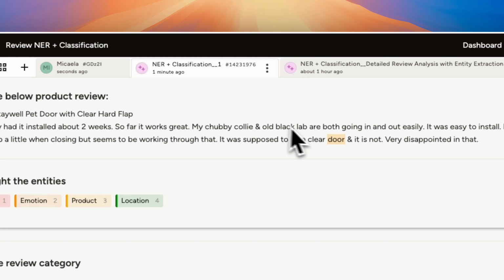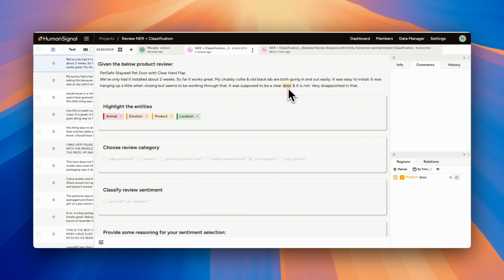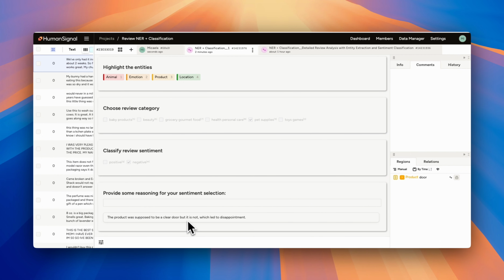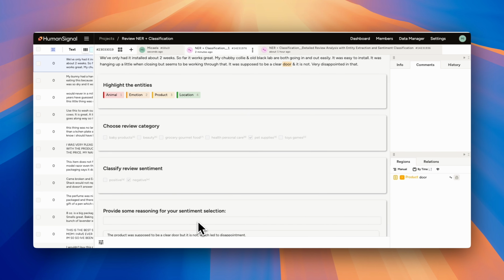And you can see the product here that was labeled. It's not really correct. We can see that it was chosen as pet supplies, which is correct. It's negative. And then we have the product is supposed to be a clear door, but it is not, which led to disappointment as our reasoning. That's not bad, but let's see how we can do better.